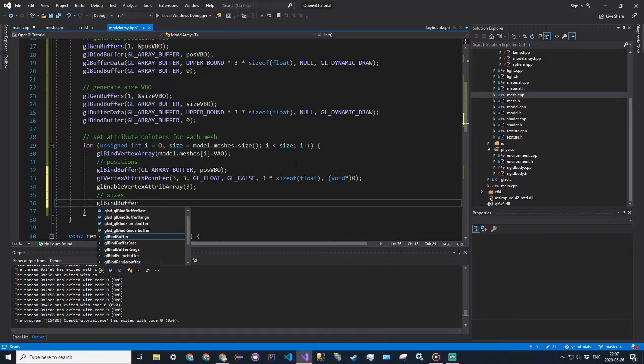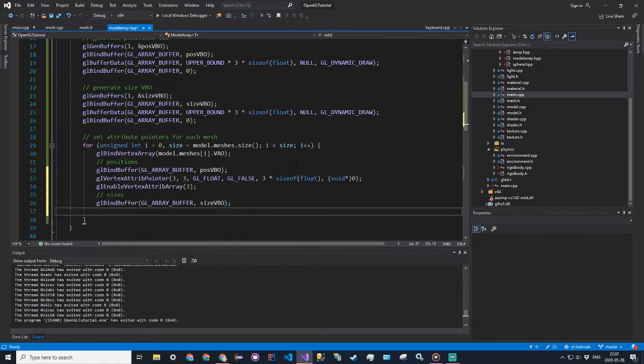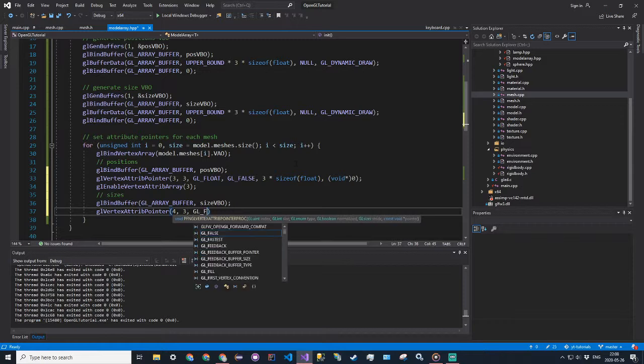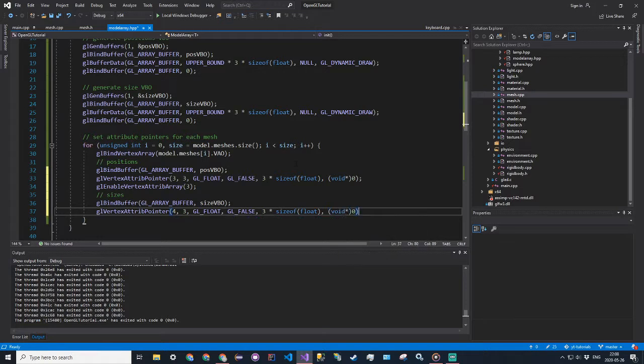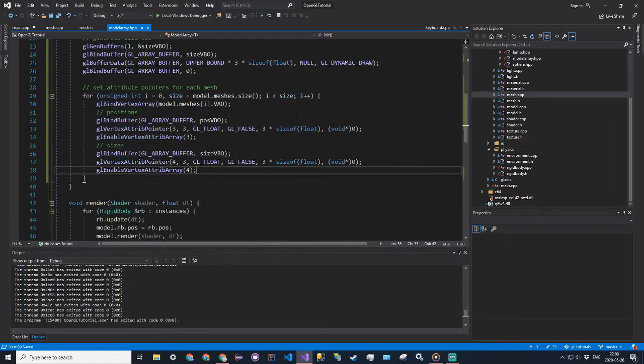So glBindBuffer, GL_ARRAY_BUFFER, and then we're going to say sizeVBO now. And then pretty much the same thing, except we're going to use index 4 now. So glVertexAttribPointer 4 for the 4th index, and then everything else is the same. So 3, GL_FLOAT, GL_FALSE, 3 times sizeof float, because that's still the size of the stride, and then an offset of 0. And then glEnableVertexAttribArray 4. That worked, yeah. All right.